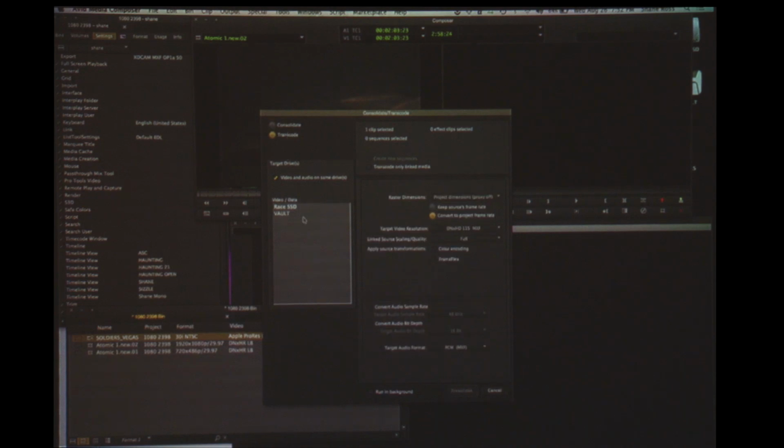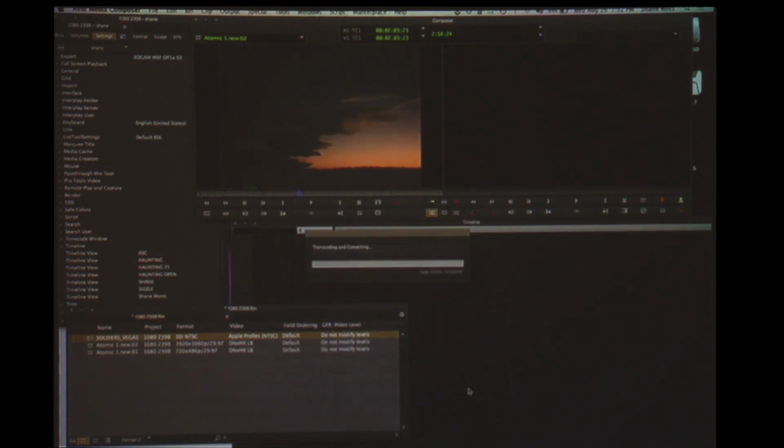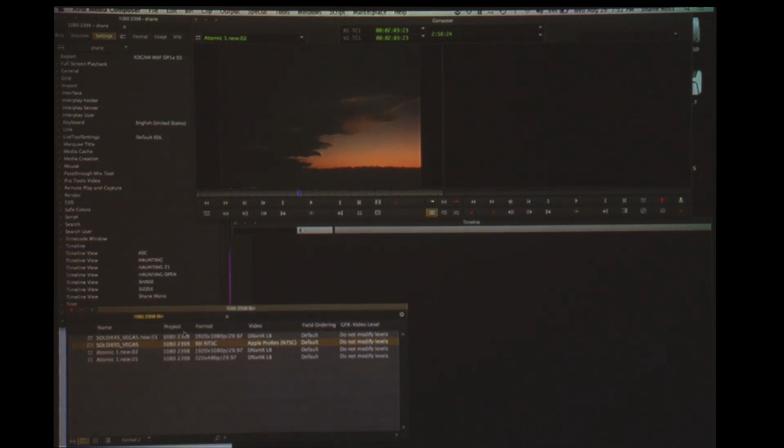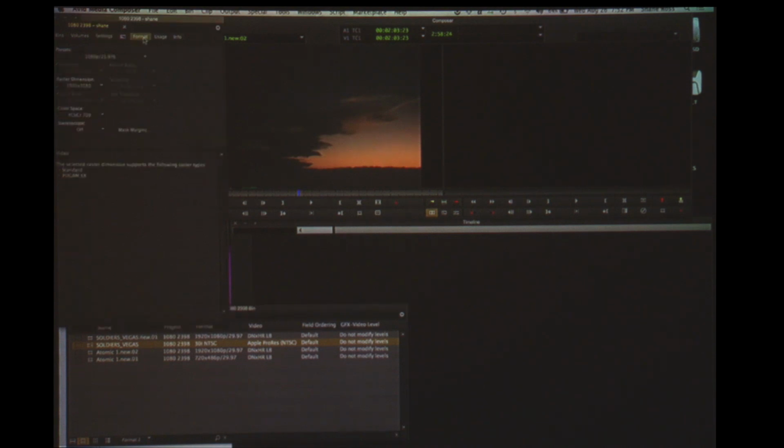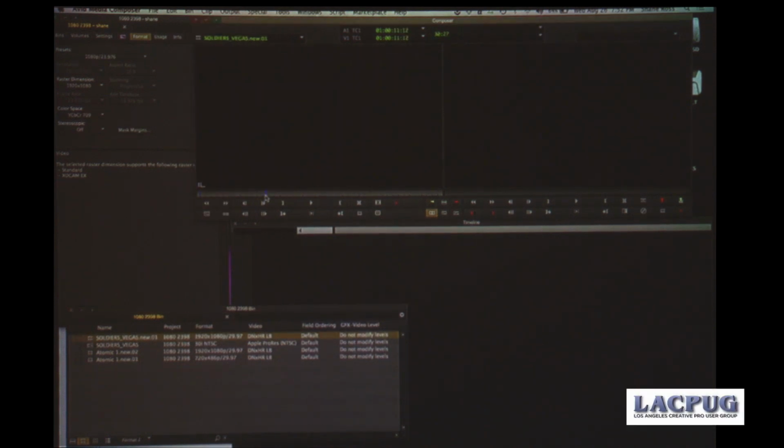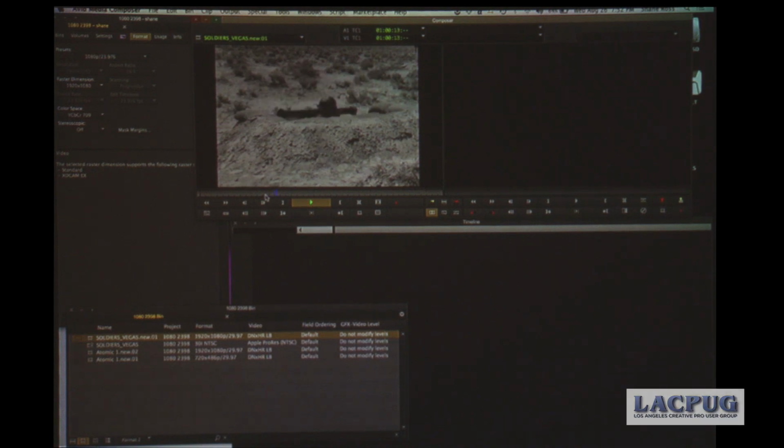We're going to transcode. Keep the source frame rate. Boom. So here I am in a 23.976 project, right there, 23.976, yet it has converted to 29.97, keeping the frame rate that I need. And that is a humongous time saver and a huge headache off of my shoulders.